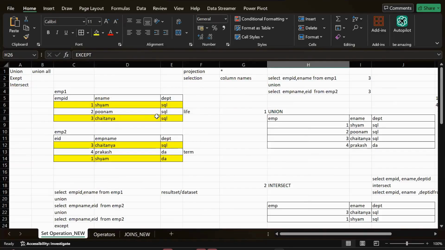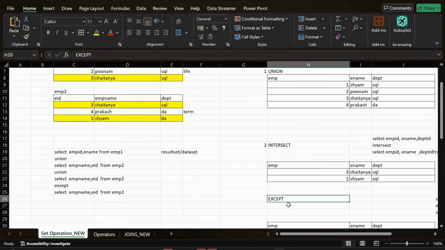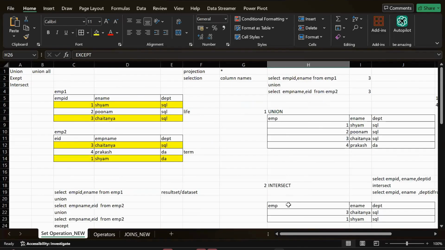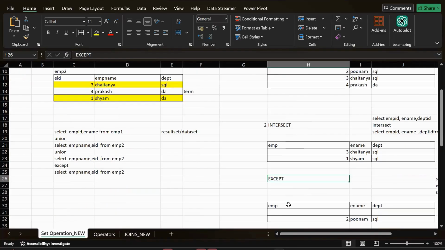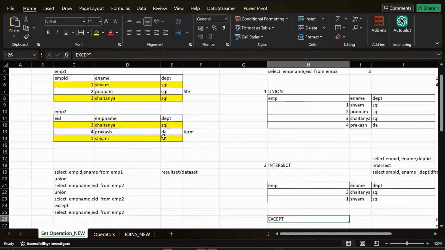So if you want to know the person who enrolled only for life insurance, then we write this query with except. It will give only people who enrolled for only one policy, so that we can ask the person to take the other policy. If we want that kind of report in our scenario, then we use the except.